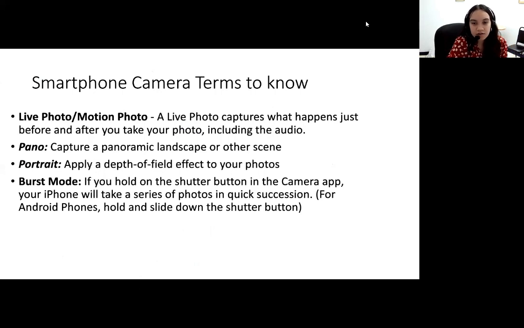These are some smartphone camera terms to know just before we start the presentation. These are the 4 biggest features that your smartphone camera can do. It doesn't matter if you have an Android or an iPhone. This is for both cameras. So let's say live photo. Has anyone heard of live photo before? Have you used live photo?